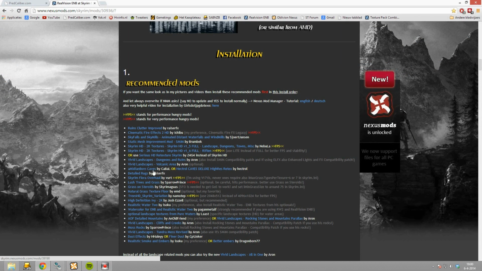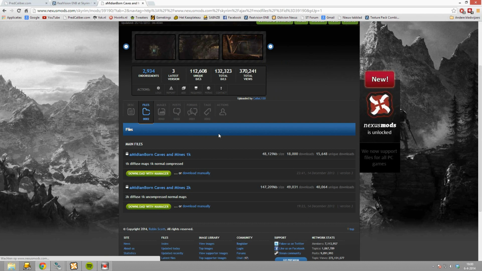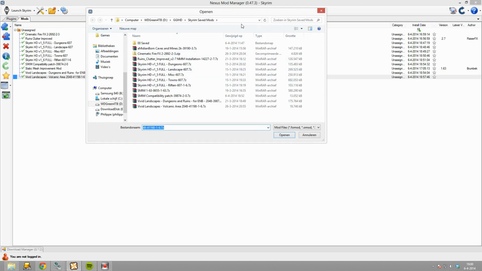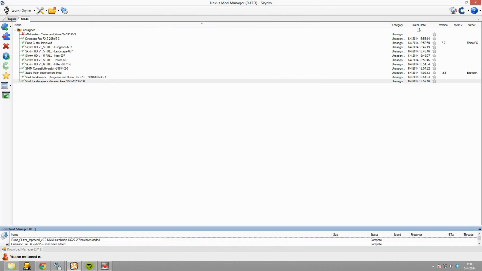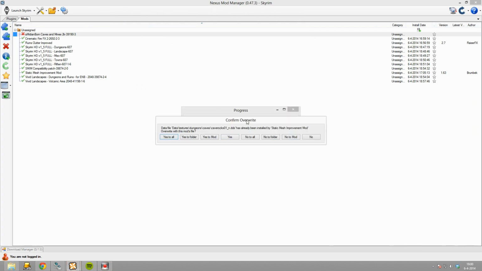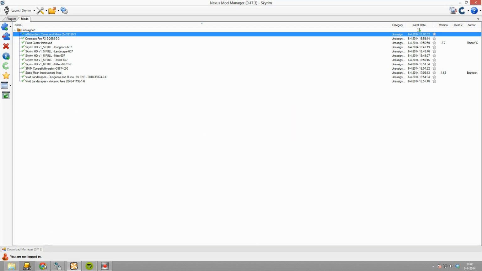Next up is Mediumborn Caves. Open it up in a new tab. Click on Download Manual, and download the 2K version. Of course I already got it downloaded, so I just go to the Nexus Mod Manager, add the mod from file, and from there add the Mediumborn Caves and Mines 2K version. Then click on the Activate button. And when it asks to confirm override, make sure you select Yes to all. And now the mod has been successfully activated.